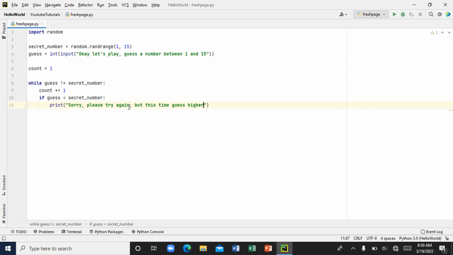So you may want the user to get closer to the secret number. So the user guesses 4 and the secret number is 7. This is probably going to tell the user, okay, guess higher. So the user will have an idea. When you guess 4 and the secret number is 7, you tell the user to guess higher. Then the user will probably guess 5, 6, and so on until they get to the secret number. So that's what this is about.